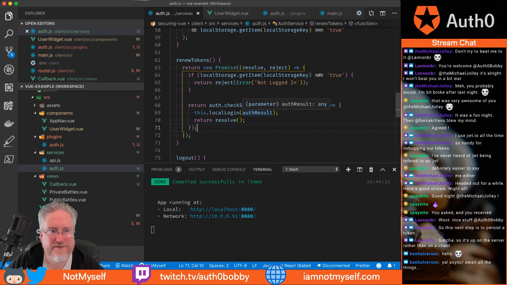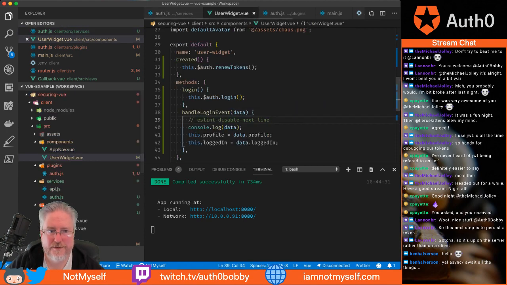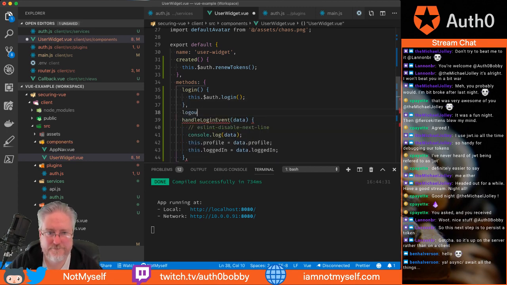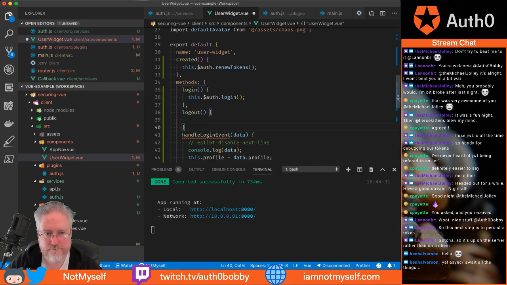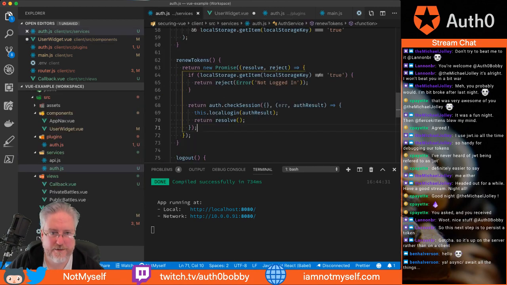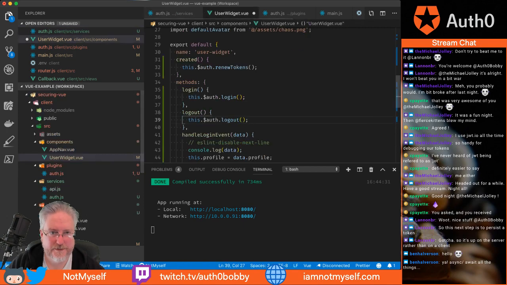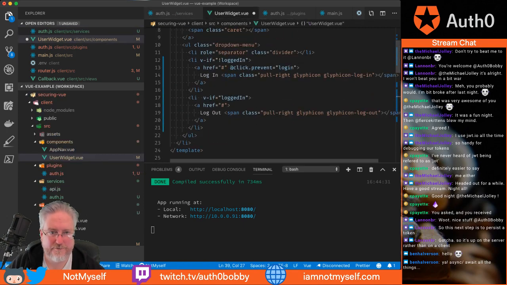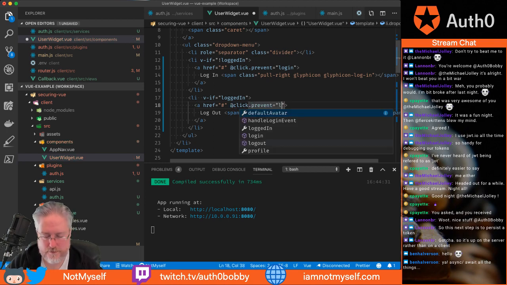Actually, we can't yet because we haven't actually wired it up to our user widget. So we need to define a logout method. $auth.logout. Right, and that is what I called it. Just double checking. Yep, logout. And we need to wire up our click handler for our login link. So @click.prevent equals logout.